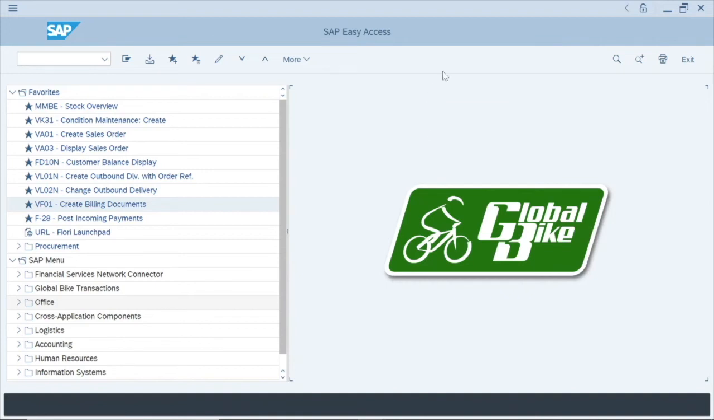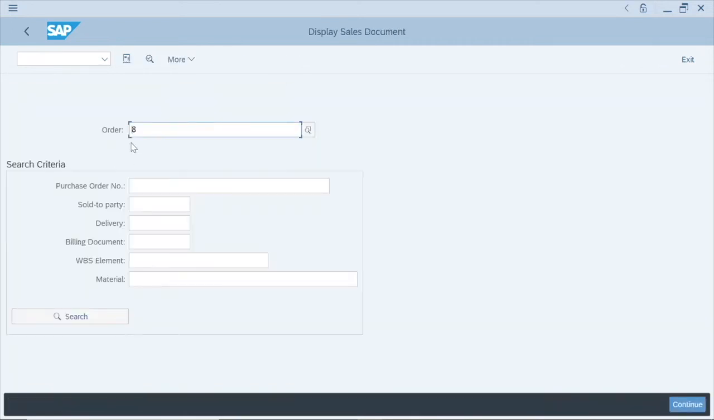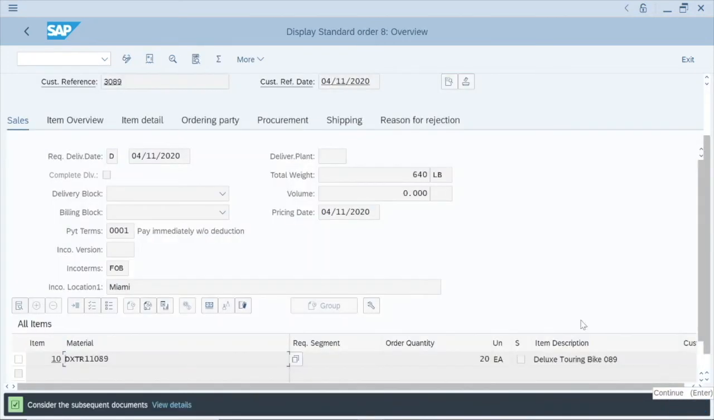So the first thing we want to do is check the document flow, and we can go over to our VA03 display sales order T-code. If your order number isn't populated in the order field, you can go ahead and type it in. Once that's filled out, we can navigate to the Continue icon in the bottom right-hand corner of the screen and click on it. This brings up our Display Standard Order view. To navigate to the document flow, we go up to the top toolbar, find our Display Document Flow icon and click on it.